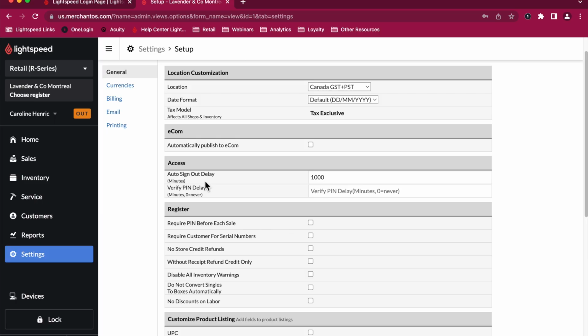Under access here, you can choose if the system will automatically sign you out after a certain number of minutes, and the same thing if the system will ask you to verify your PIN after a number of minutes. The sign out will completely sign you out, so you will need to have your email and your password handy.